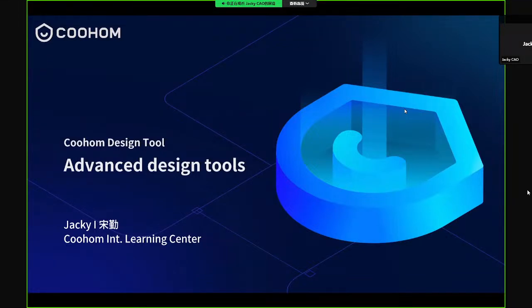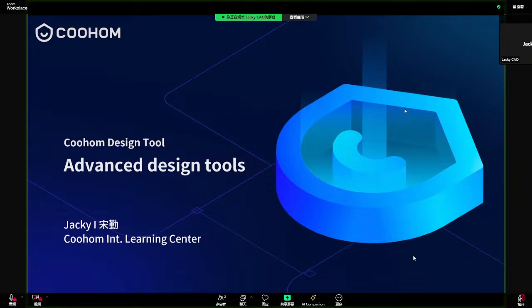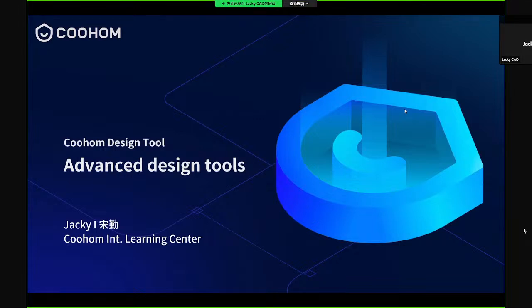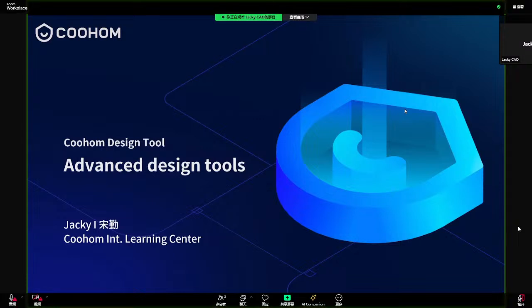So hello everyone, welcome to the class, this is Jackie speaking. Today we're going to talk about advanced design tools in Coohom. We will focus on the finishings, and then we will try to help you with some of the constructions, some design skills, or even the basic logic. I also hope that you can find some solutions.